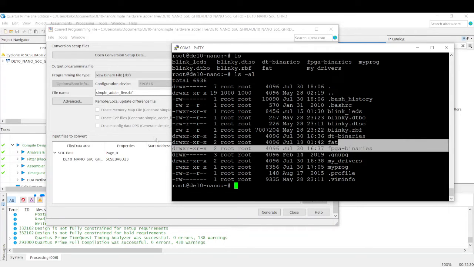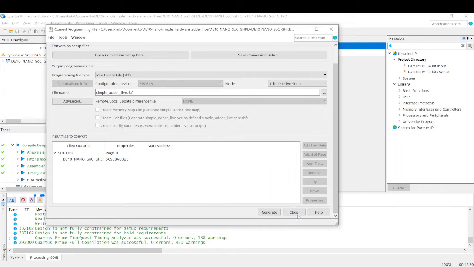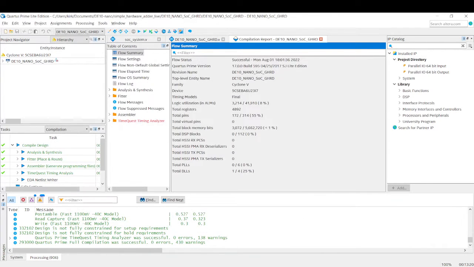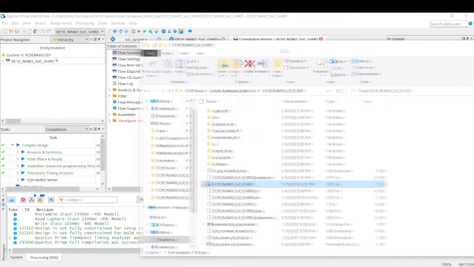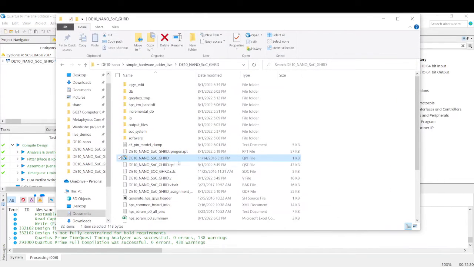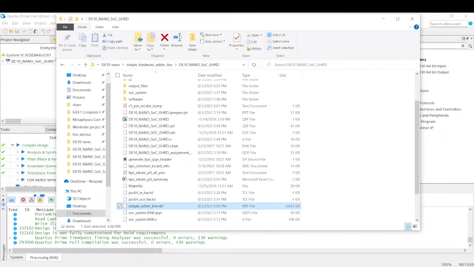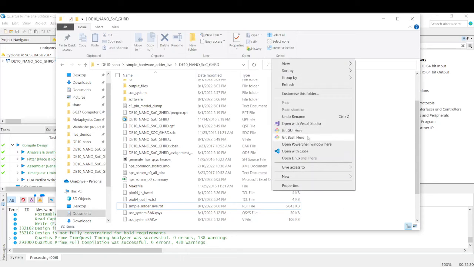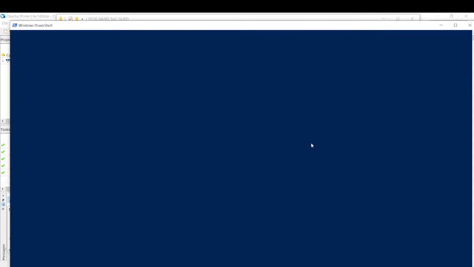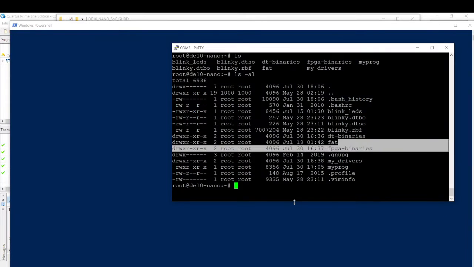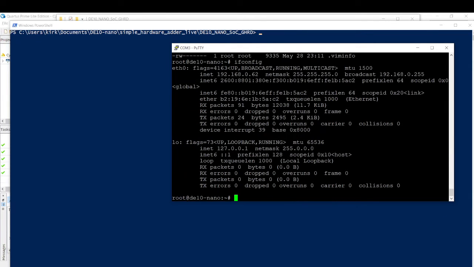FPGA binaries folder directory. Okay, let me minimize this, click OK on that, and click Close. What that just created for us, inside of our project folder, is a Simple Adder Live RBF. If I hold down Shift and right click, I can open a PowerShell window here. I need an IP address, and if you don't know how to get that, it is ifconfig. And here is our IP address.